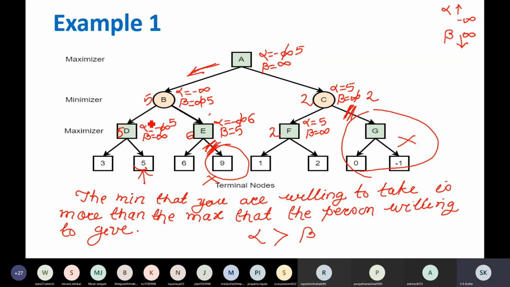Am I right? Yes, sir. So at this stage itself, I came to know that whatever values I am getting from this side are greater than what this B is getting from this side. It's a minimizer node, so it's useless to go further. Therefore, you can prune this. Because of these alternate minimizer and maximizer terms. Have I answered your question? Yes, sir. Any other question?